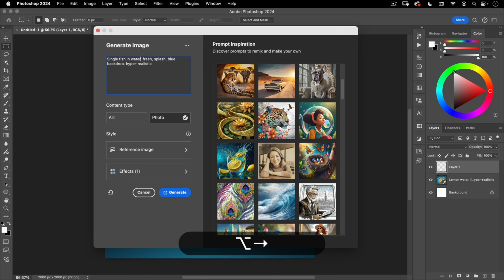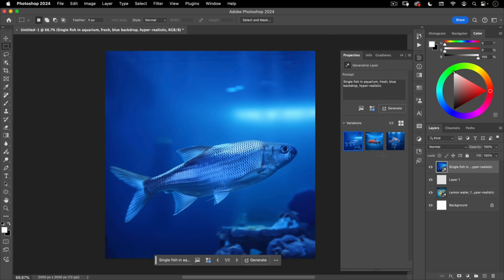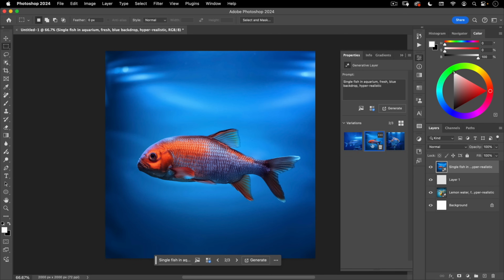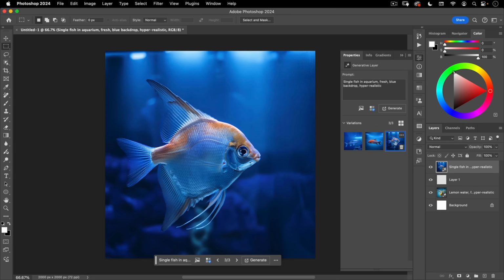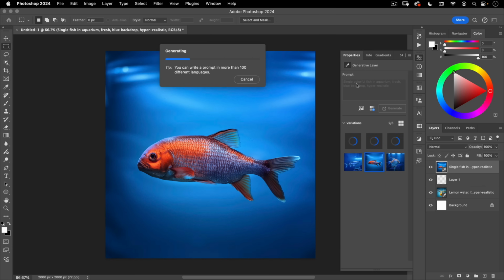All right, so same prompt here, but I'm going to change this to fish, single fish, in water, let's say in aquarium, fresh. We're going to get rid of the splash, blue backdrop, hyper realistic, and let's hit generate. And none of these are quite colorful enough, so maybe let's say single colorful fish and aquarium, and click generate one more time.